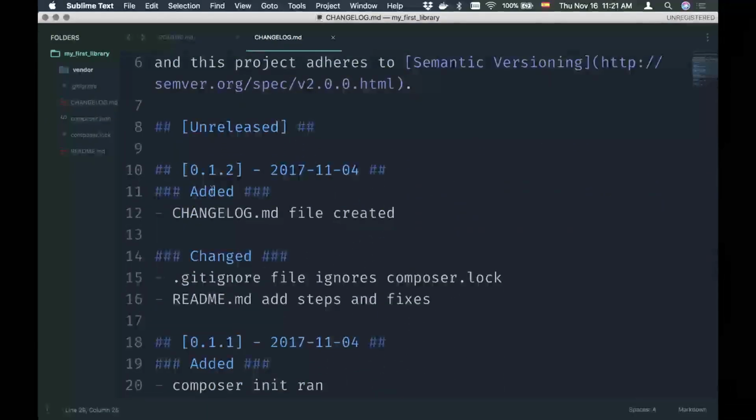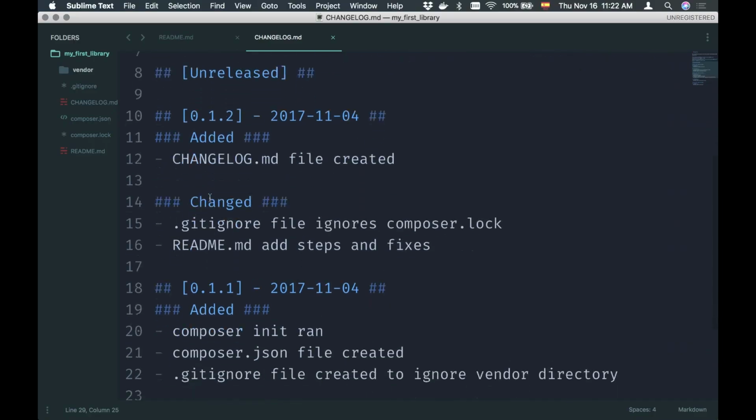For example, we have this version title 0.1.2, which is the one that we are going to commit in a few minutes. We are providing a date for that change. I copied this from the library that I prepared for this, so it has that date. So we are putting the sections like added. We added a changelog file.